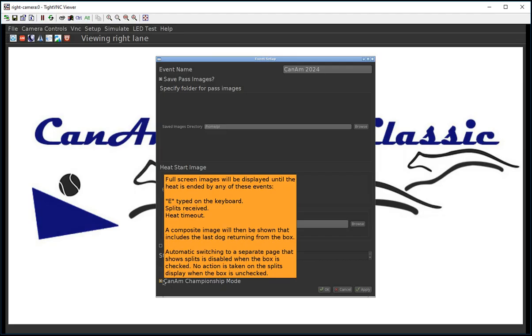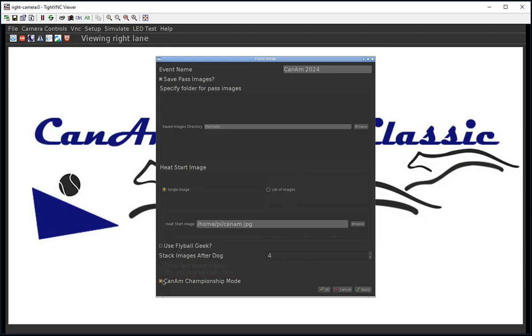help indicates, it just gives you full screen images on each beam break forever, or at least until the heat is ended. Heat can be ended by typing E on the keyboard. We get some splits, or it can just time out. When that happens, you'll get the composite image. It'll always include the last beam break. Normally, in normal mode, we don't do that because there's no pass. That's just the last dog returning. But it will automatically configure for that also.